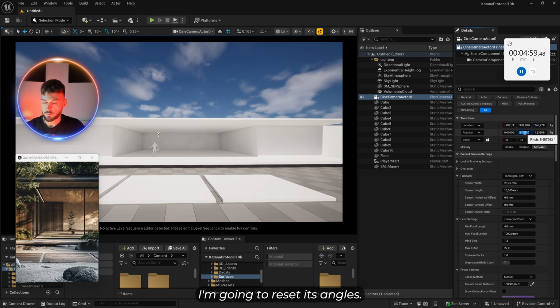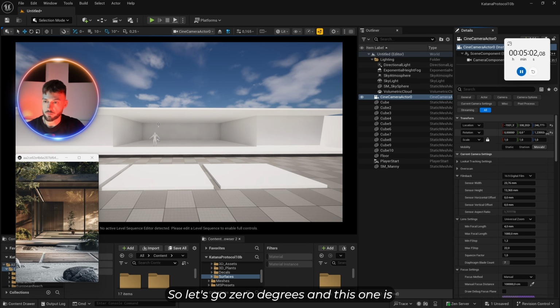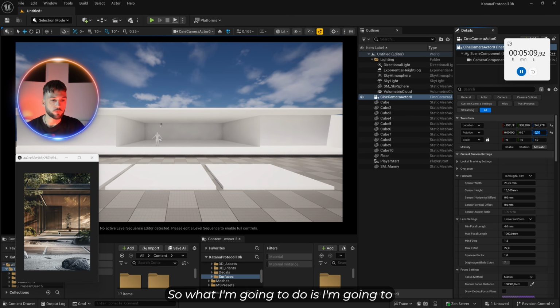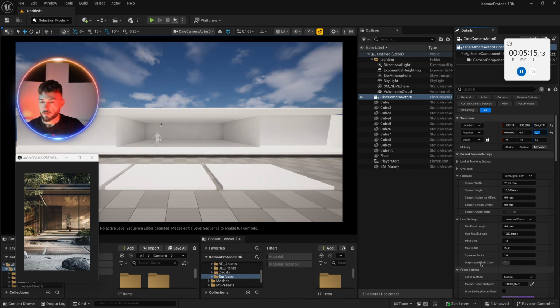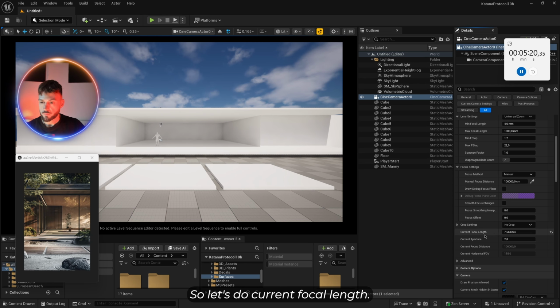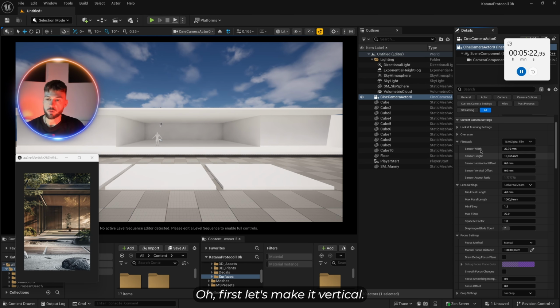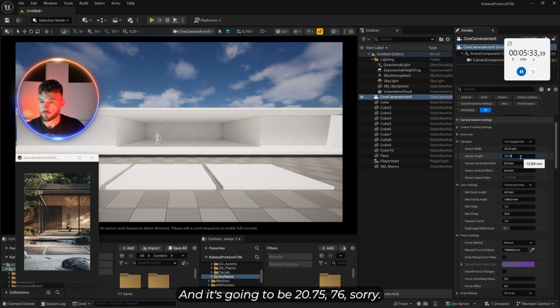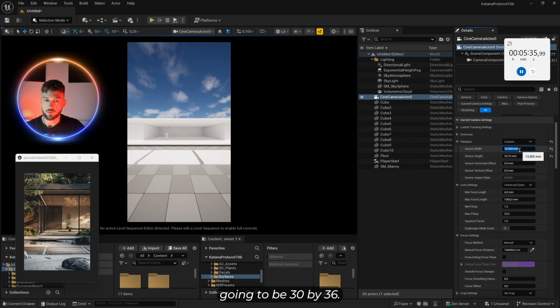I'm gonna reset its angles. So let's go 0 degrees, and this one is gonna be 0 also. Let's make the same framing. So what I'm gonna do is make a vertical format so we can straight post it on Instagram. So let's do current focal length. Oh, first let's make it vertical. So this is gonna be 16:9, but we're gonna inverse it. So let's copy this one, and it's gonna be 76, sorry. And then this one is gonna be 30:36.